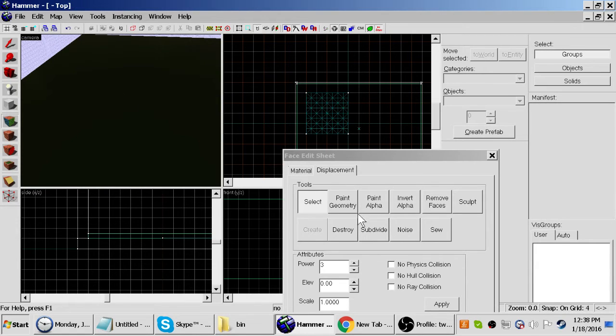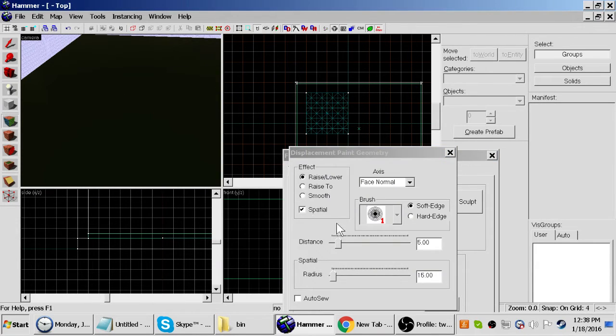Now right now we can't see it, but if we go to paint geometry, we have 3 different options here. We have raise lower, raise to, and smooth. Raise to is good for making a nice flat area. Smooth is nice for making the hills go into one another nicely. And raise and lower just allows you to raise and lower the island.